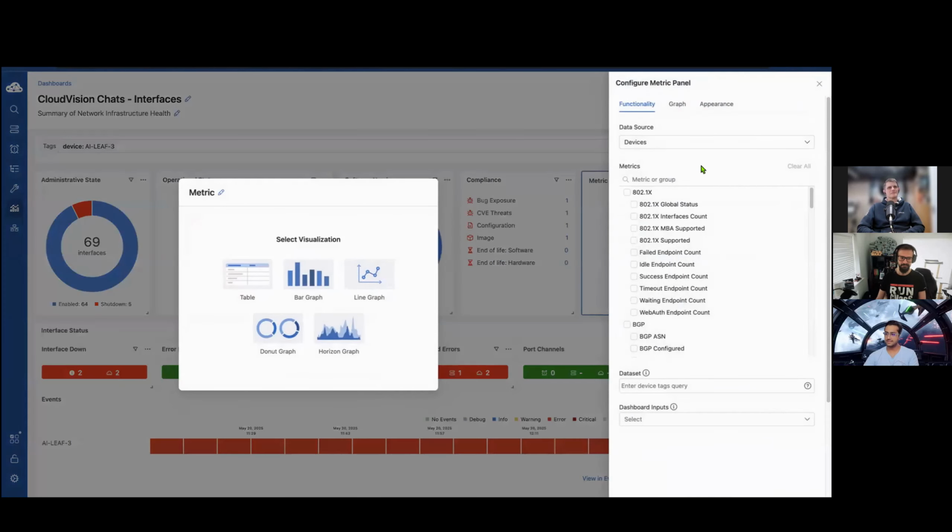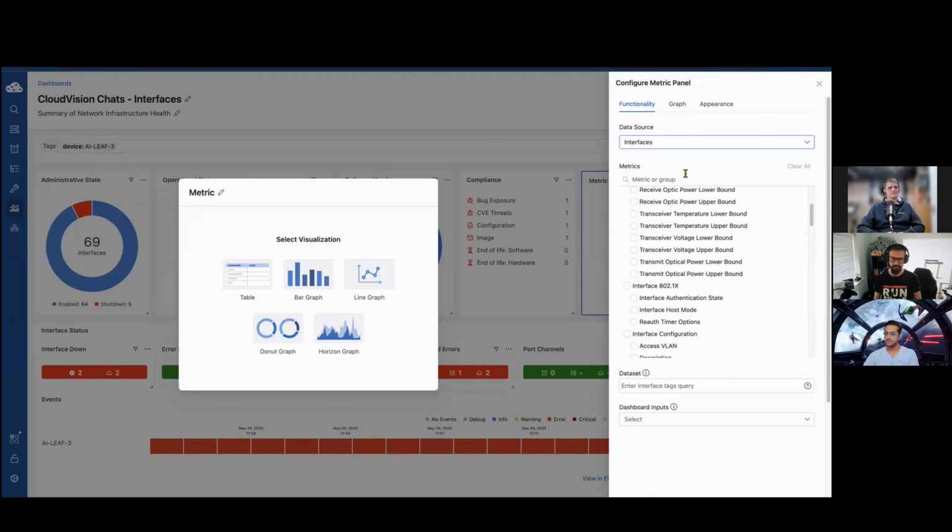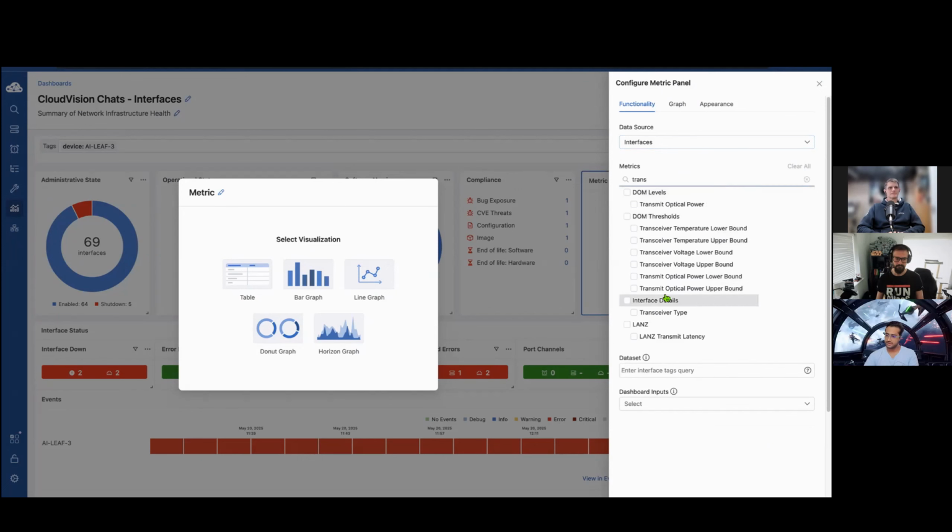And in this case, let me quickly run through some of the details that you see out here. For example, the data source. This is basically telling what type of metrics you're interested in. Are you interested in device level metrics, or for example, interface level metrics? And you'll see this metrics panel update based on that. Like you'll see interface level metrics here now. So in this case, I'm just trying to build a panel where I can see what different types of optics I have. So I'll just say transceiver type, and I'll just go ahead and select that.